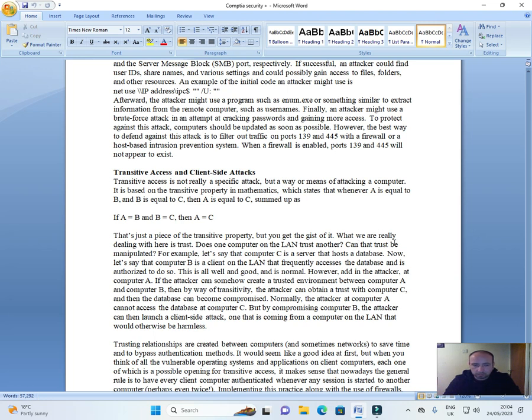What we are really dealing with here is trust. Does one computer on the LAN trust another? Can that trust be manipulated? For example, let's say that computer C is a server that holds a database. Now let's say that computer B is a client on the LAN that frequently accesses the database and is authorized to do so. This is all well and good and is normal.